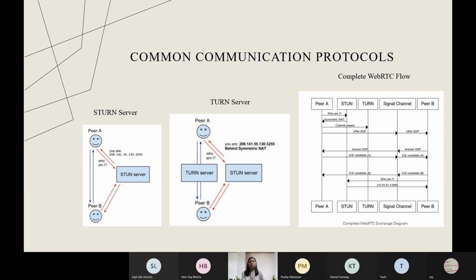So another one is the TURN server. If somehow your firewall or NAT is not giving you access to get that public IP address, then the communication will be relayed through the server, instead of making the communication directly with the peer. So this is the difference between the TURN server and the STUN server.